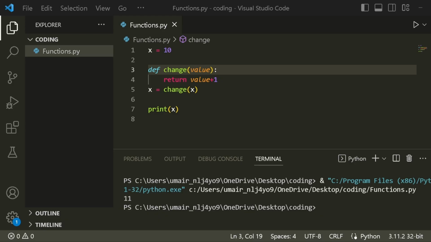So let me give you a quick recap. Remember this rule: if you assign to a variable inside a function, Python treats it as local unless you tell it otherwise. That one rule explains a lot of confusing errors.